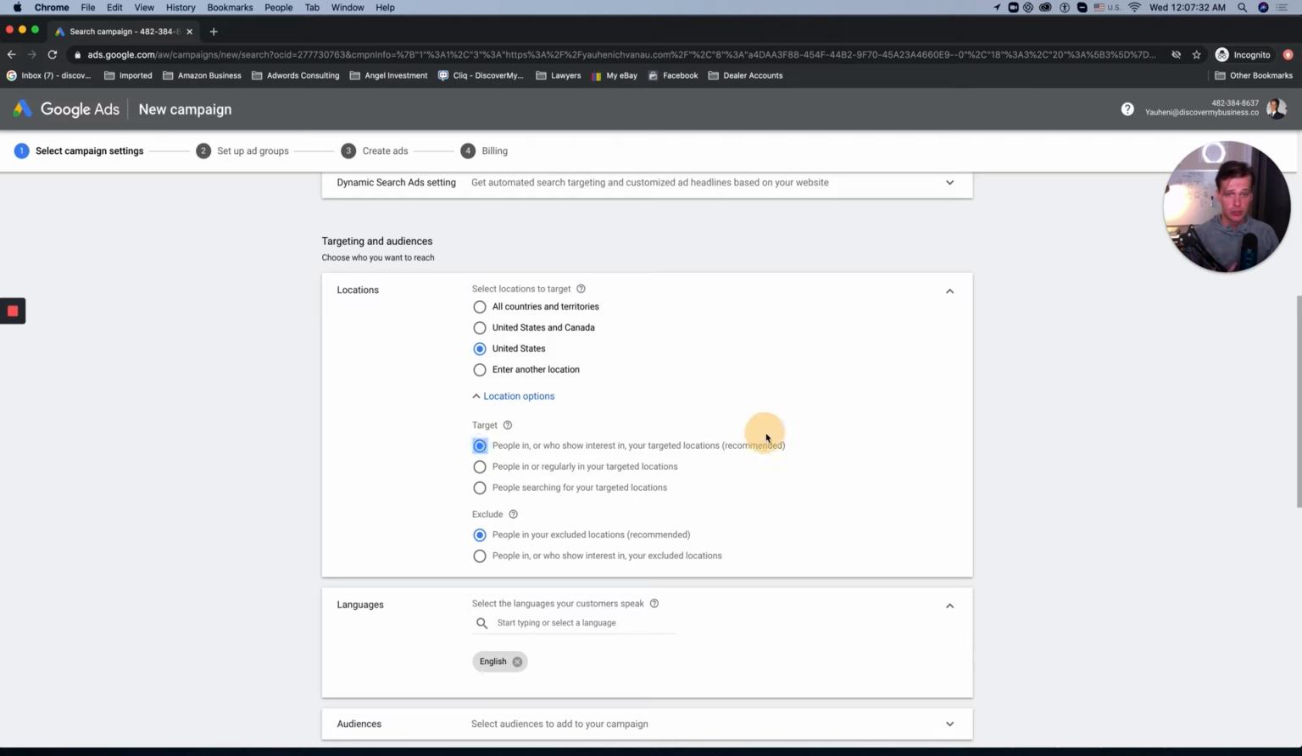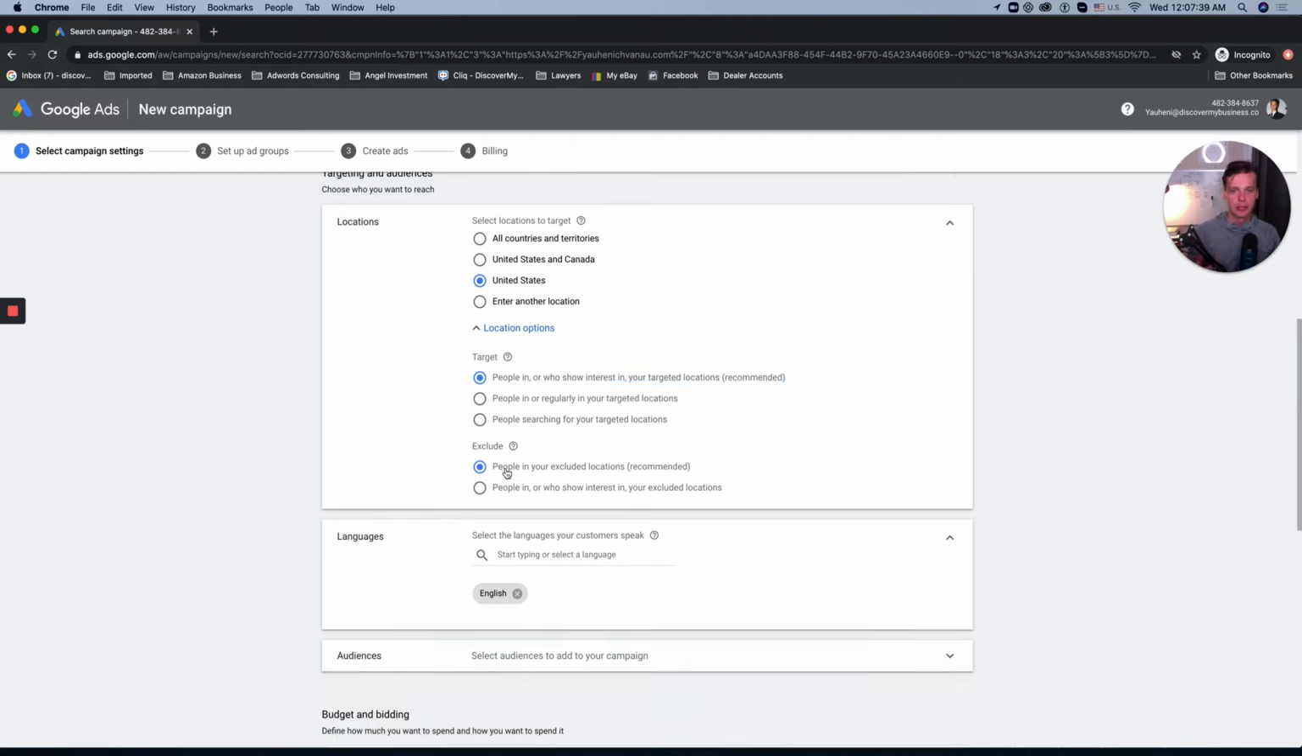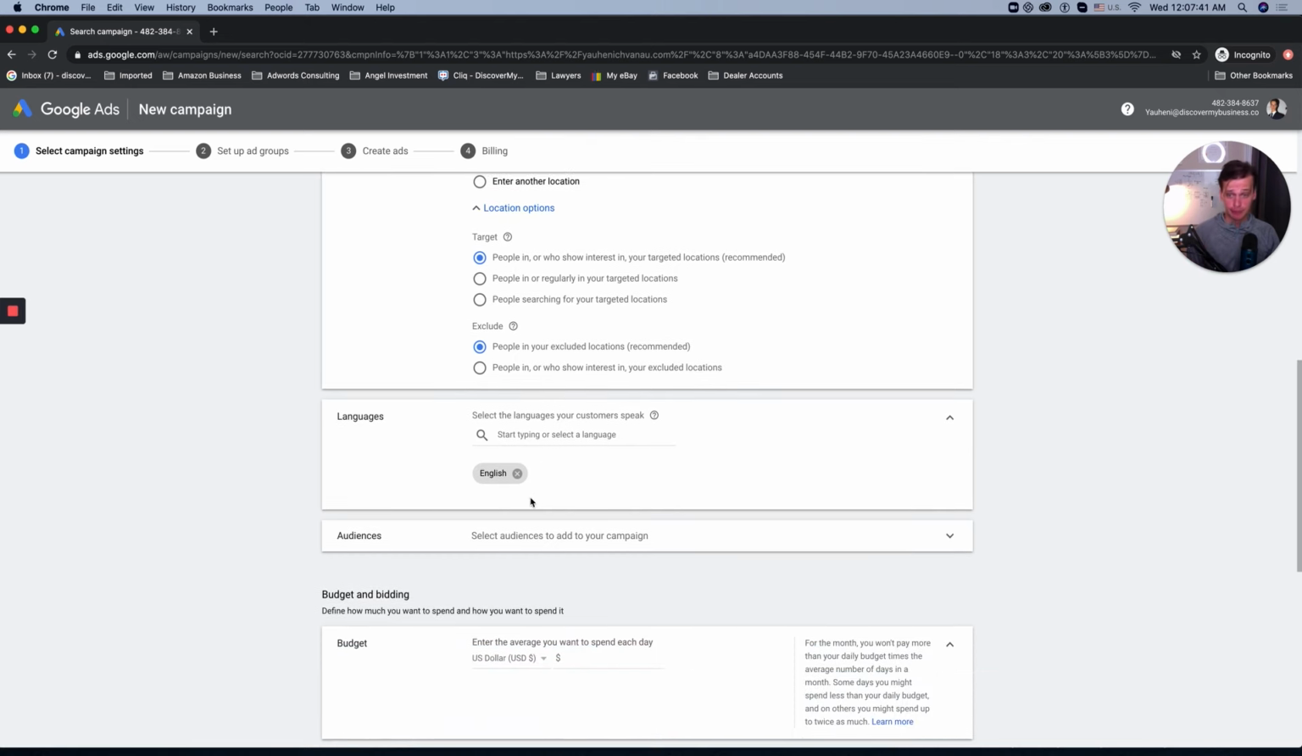So I like to work with the first position, but if you work in, for example, healthcare or law, use the second one. I will keep it in the first position. Exclude, leave it as it is.